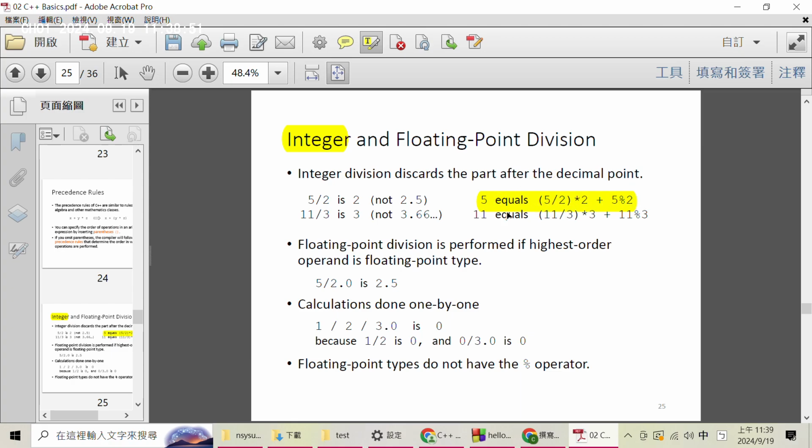So this is the basic division method. The 5 can be written as the quotient of 5 divided by 2 times 2 plus the remainder. And you can use integer division to obtain the quotient, and you can use the modular operator to obtain the remainder.